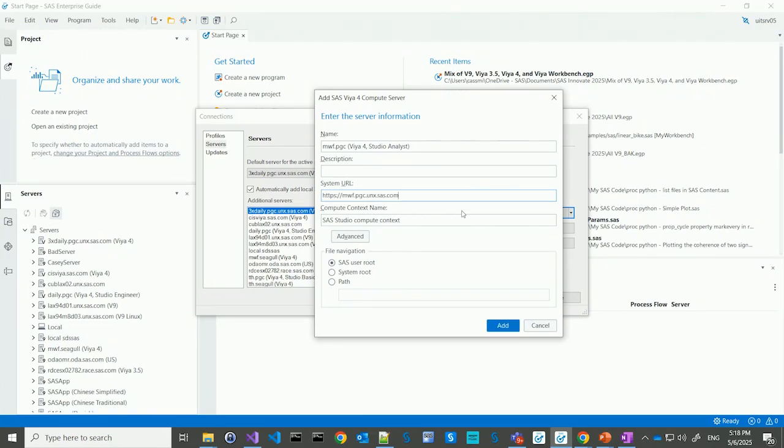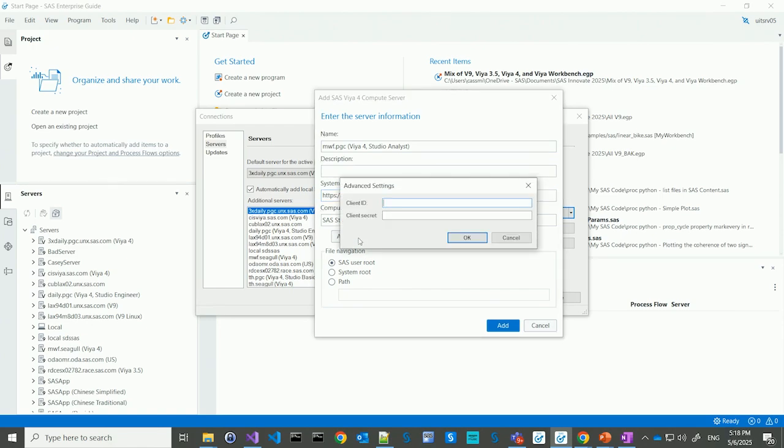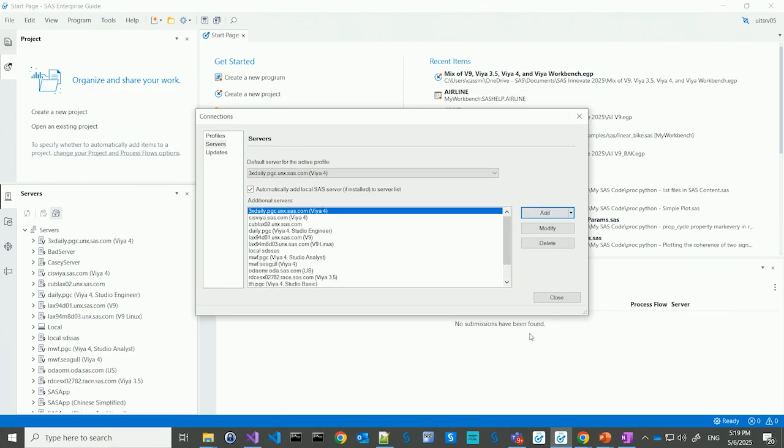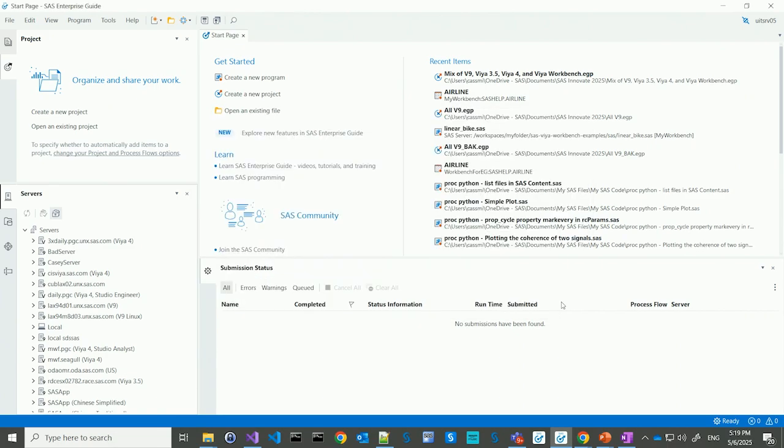I could optionally change the compute context. The compute context is where I might do some auto exec commands or change settings for that particular compute environment. Underneath advanced, I could specify a client ID or secret if I created a custom client. Or I could change the file navigation route. So I'm going to click Add at this point, and you'll notice now in the server list over here, I've got this VIA 4 server that I just added.